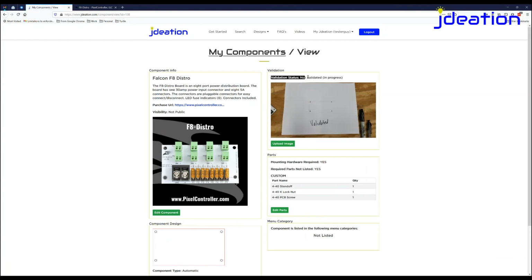You'll see that our validation status, it's not yet been validated. It's in progress. Essentially what this means is an administrator of Jdeation, a la myself, will go into the system, verify that you've uploaded the correct validation image, and approve it in the system. And once it's approved in the system, it will become validated. And then ultimately other people can start to use your component.